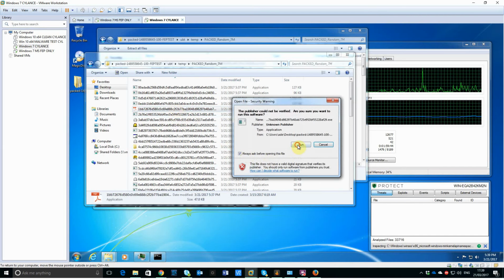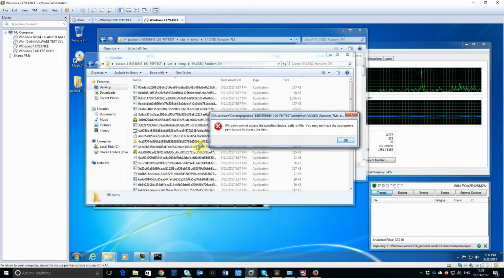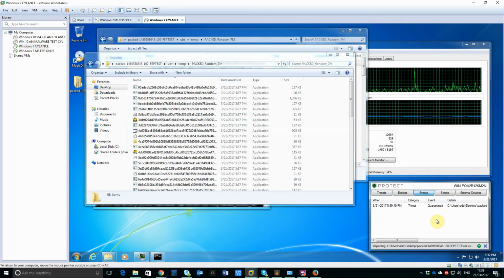So if I try and run that one, the error that's happened there is typical. The file has disappeared before Windows knows it's even there. So let me just OK that. If I go down here, we've now got an event popped up.